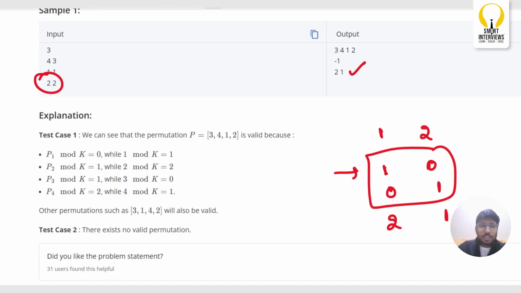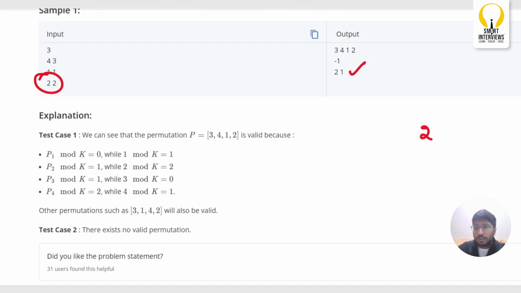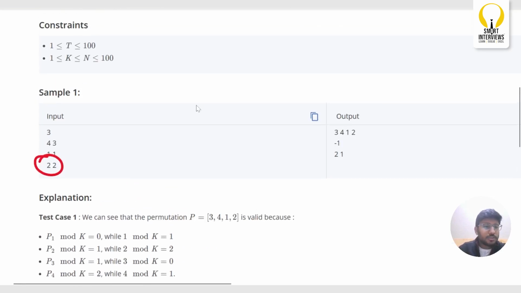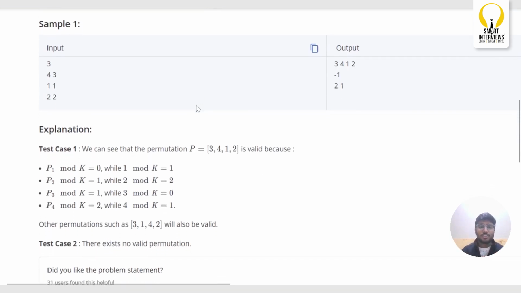So this is only one possibility here. So in this way we can print any possible permutation for this code. There are a few cases when it is not possible to actually print a permutation.